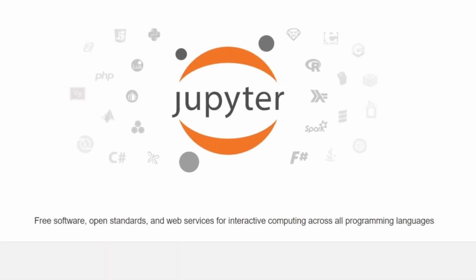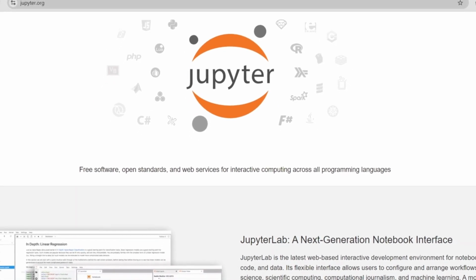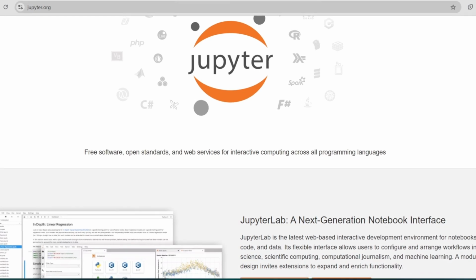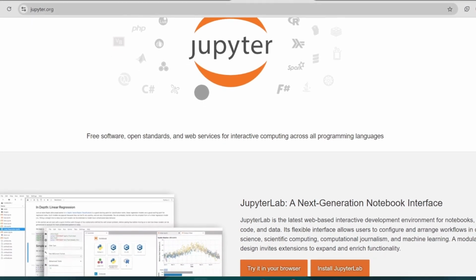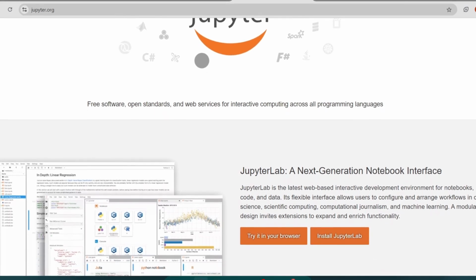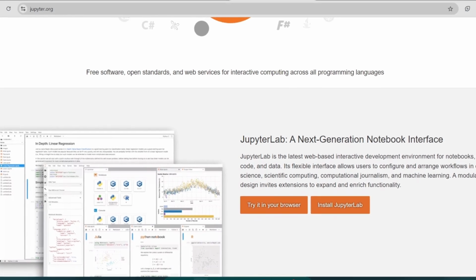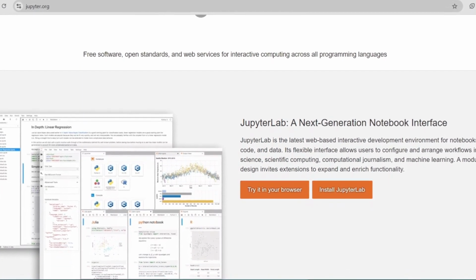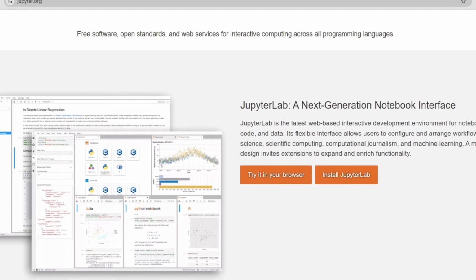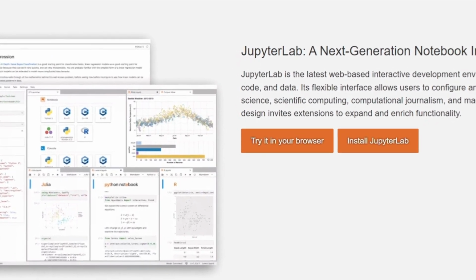Jupyter Notebook is an open source web application that allows you to create and share documents containing live code, equations, visualizations, and narrative text. It's widely used in data science for data cleaning, transformation, statistical modeling, machine learning, and more. Using Jupyter Notebooks to explore data and create proofs of concept before moving on to full-scale production projects is a great way to use them. Jupyter supports various programming languages, but Python is the most commonly used and recommended for beginners.